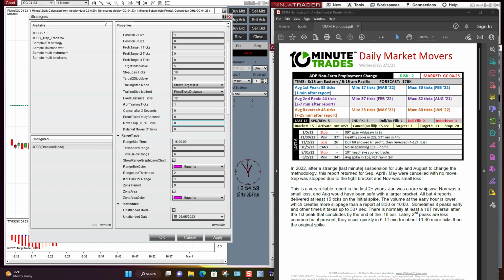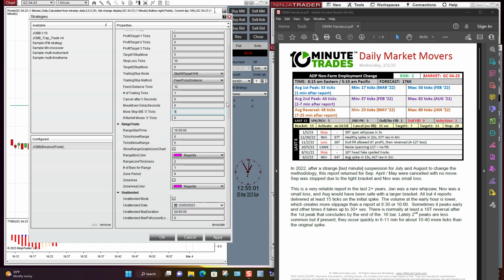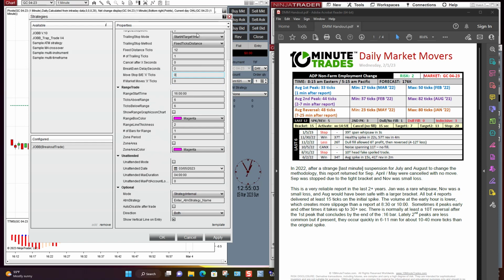Now, the range trade, we're not dealing with the range trade. We're trading the breakout trade. All of these items are not adjusted. You don't touch them. None of them are enabled. None of the boxes should be checked. Okay? We're not using the range trade right now.